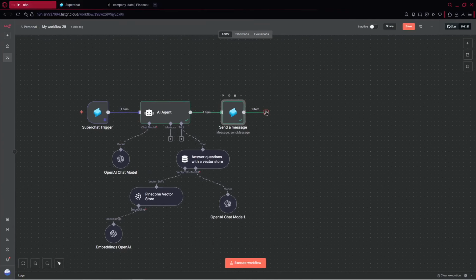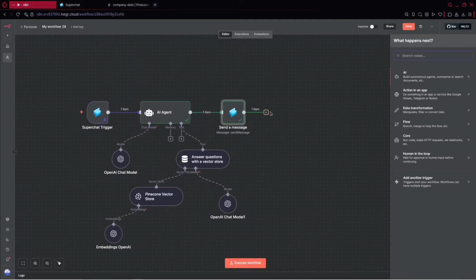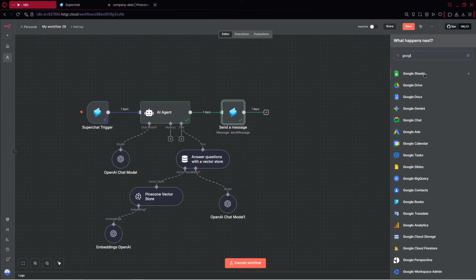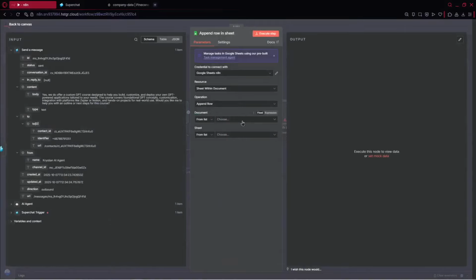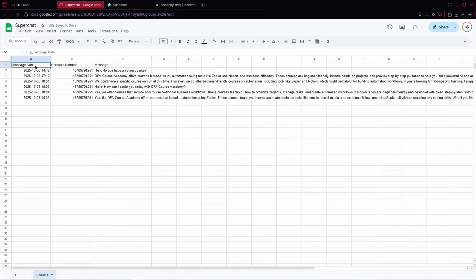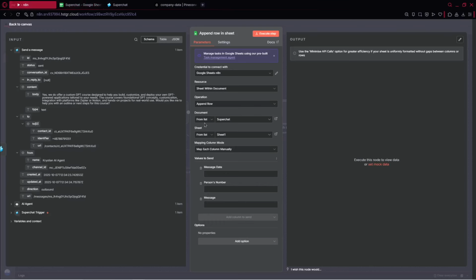It's super handy. But at the end, I would like to add the Google Sheets to just track our responses, what our AI agent does inside our social medias, okay? So we just click on Append Row in Sheet, and then I've got the document which is SuperChat, and here just Sheet 1. So let me show you how it looks like. Inside we've got the message date, person's number, message, okay? So it works this way.